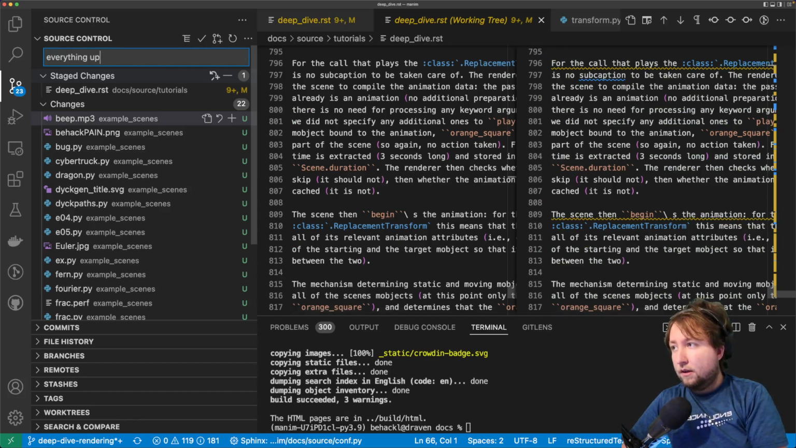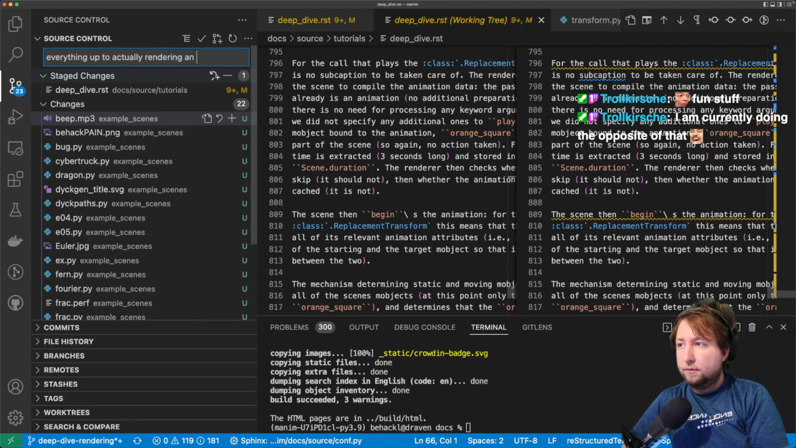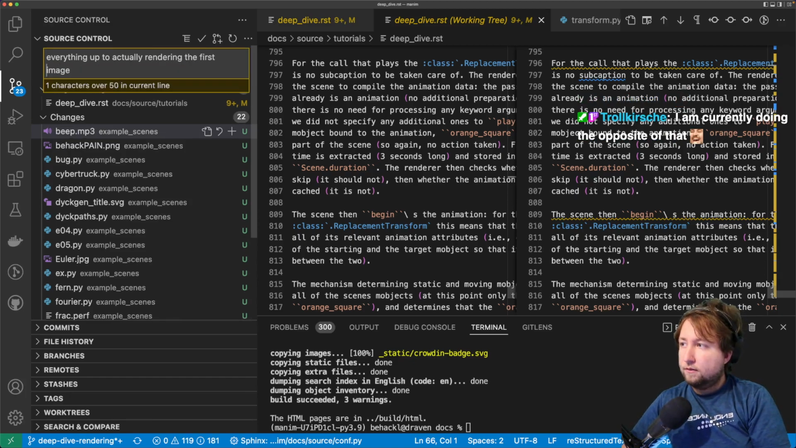Everything up to rendering the first frame, actually rendering an image. The first frame.